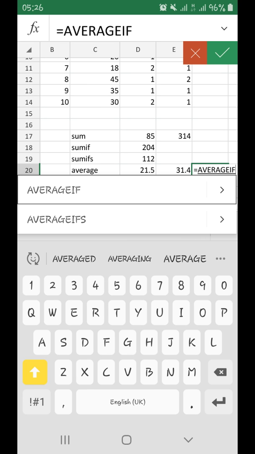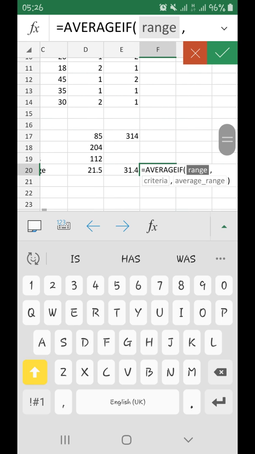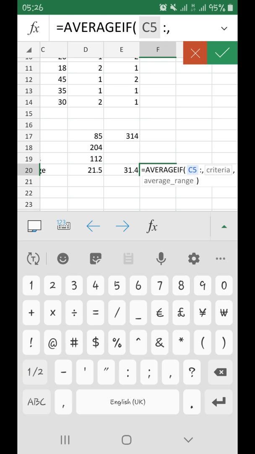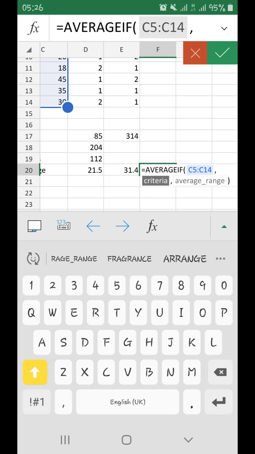We can have what we call average if. That means we want to find the average if a certain condition is met. Again, if you want to find average if, the syntax is you write the word average if, then you put the range that you want to test, followed by a criteria. For example, the range that we want to test here is C5 to C14. Then you put a comma followed by criteria. Let's say we want to find now if they are less or equal to 30.